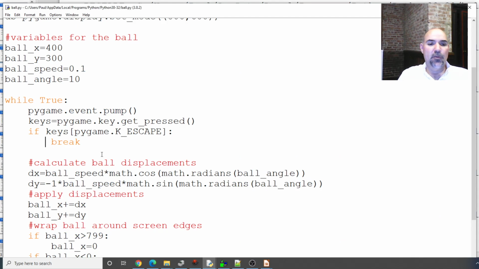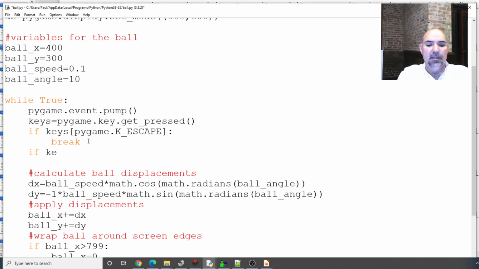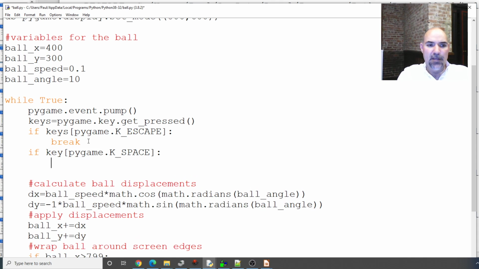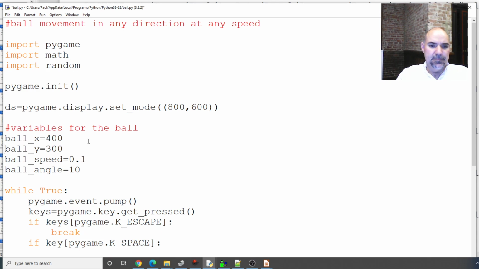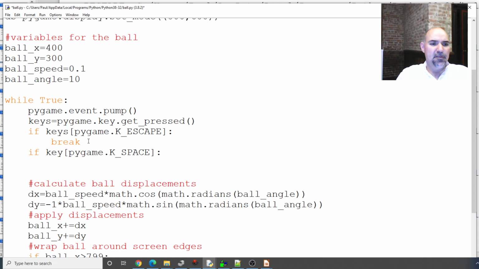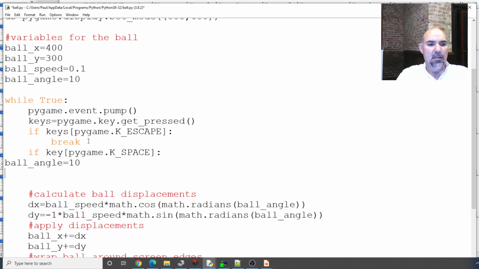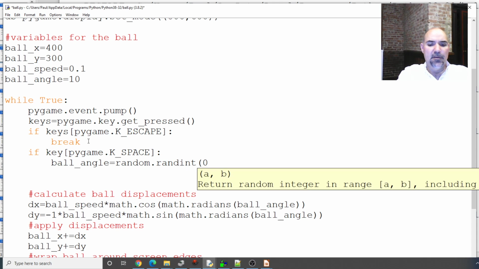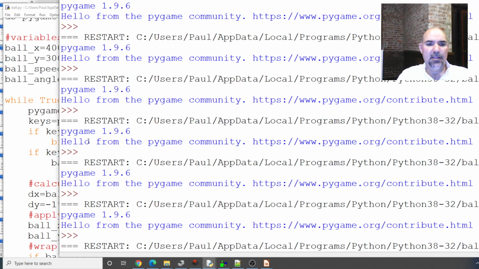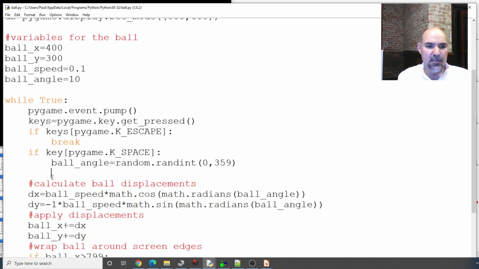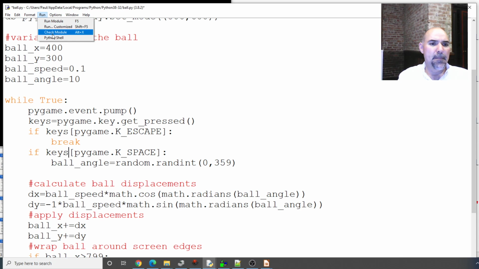And now let's make it so we can control that a little bit. I'm going to make a really simple control right now. I'm going to say if keys pygame.K_ space, let's use the space bar. If you press space, I'm going to give the ball a random angle. To do that, I need to import random. And down here, when they press space, I'm basically going to do the same thing that I did up here, but I'm going to make this random. And let's go 0 to 359, so any of the 360 possible angles. Let's run that. And now you can see the, oops, typo.